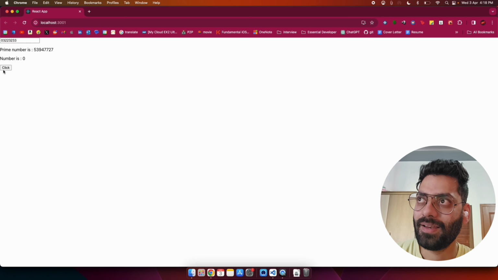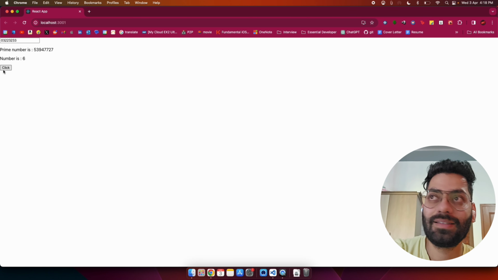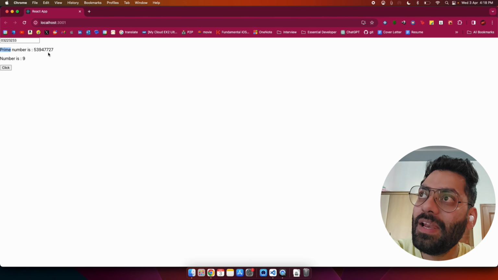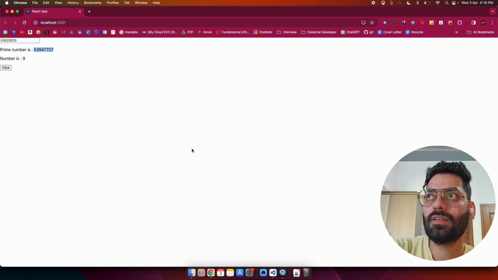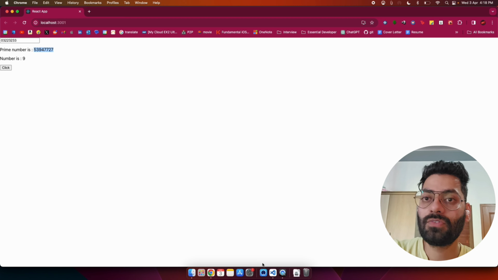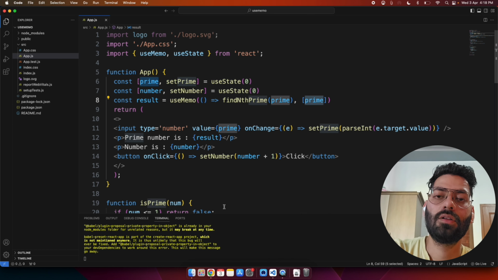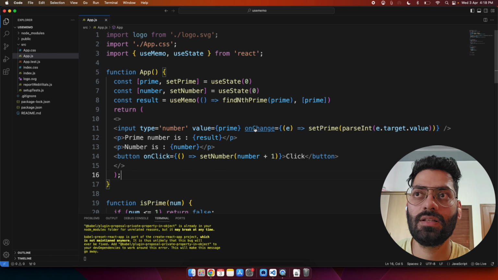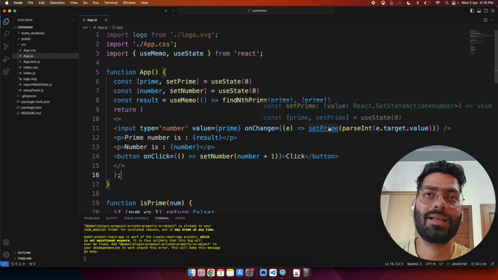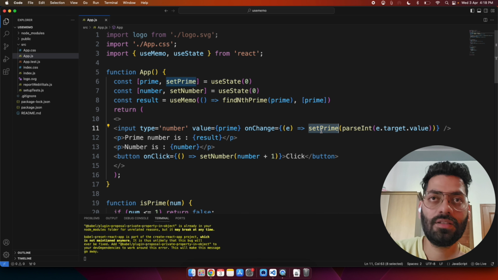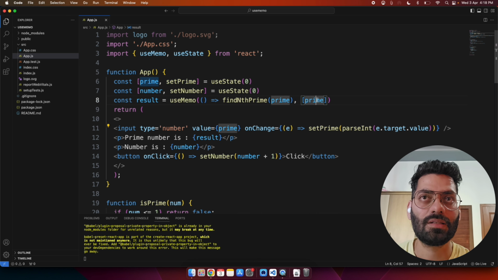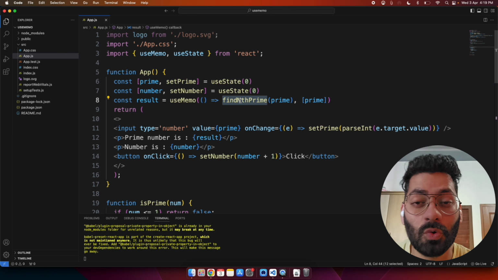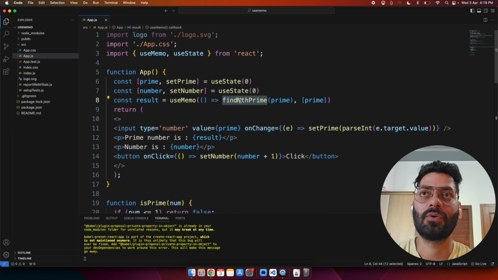Now if I click on this, see how fast that is. It's not even calling this function again. The value is remaining the same. It doesn't have to call it. The value will be the same because of the dependency that we have injected here. So as long as this prime number, which is changed by the onChange event of this text field by calling setPrime, is not being changed, don't call this find nth prime number. How cool is that? That's the power of useMemo.